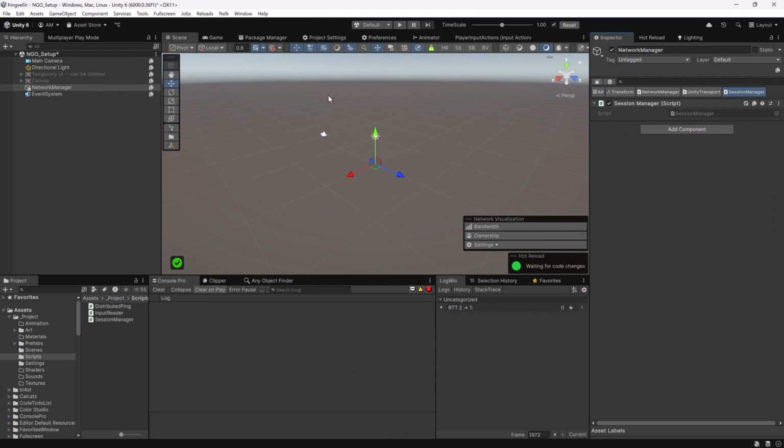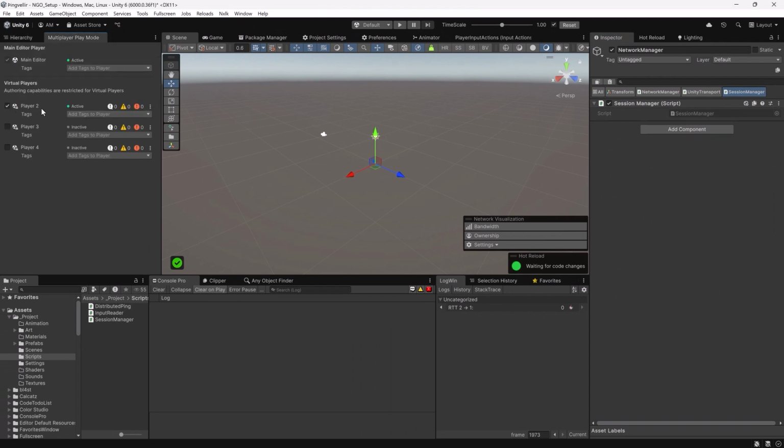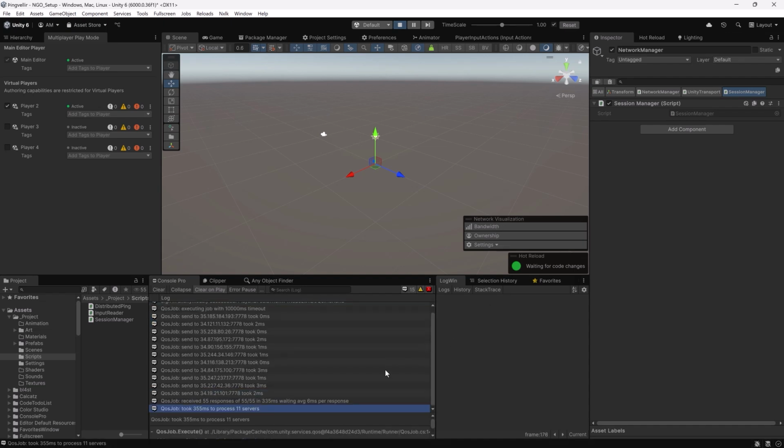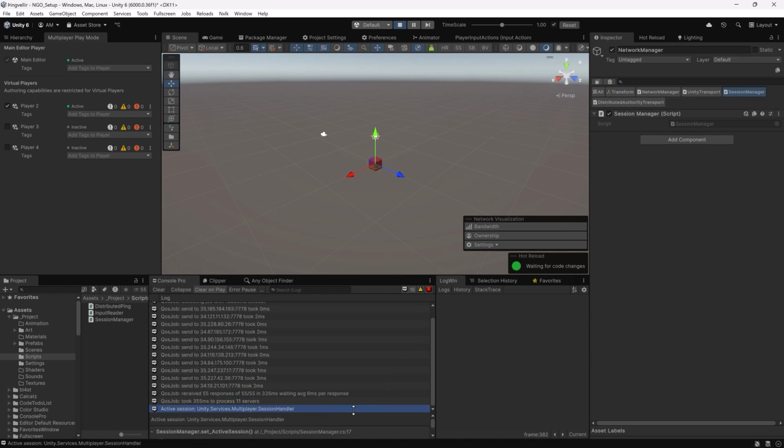I've already initialized a player 2 in my multiplayer play mode settings. So all we have to do is press play. Now, as soon as all the initialization and the authentication is done, we'll have a brand new session and 2 players should be spawned into it. You can see they spawned right on top of each other as we expected.